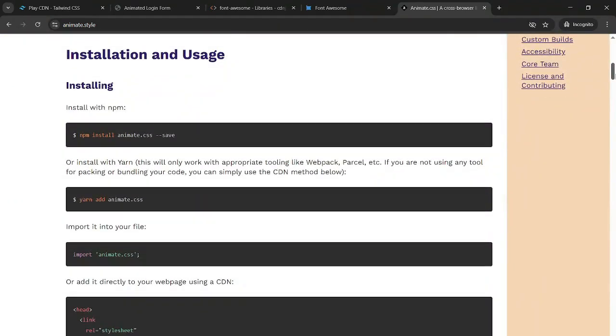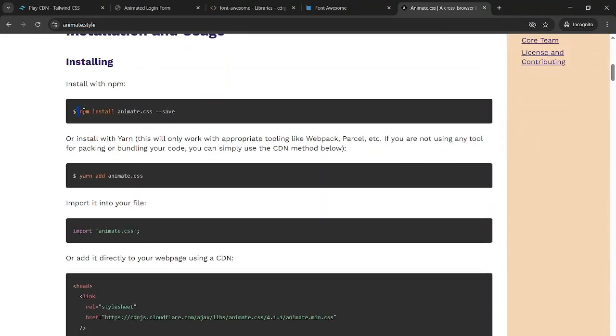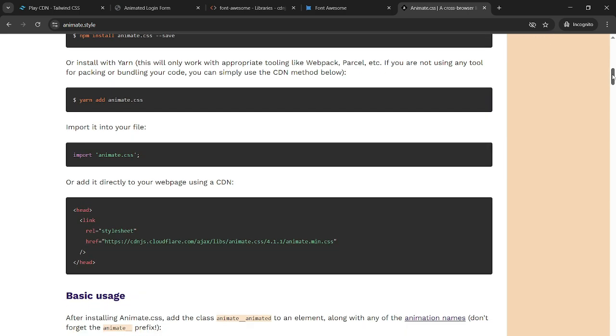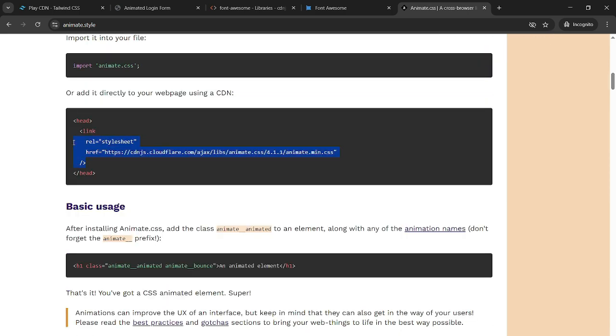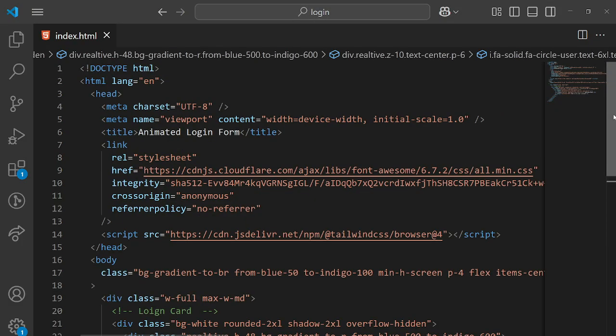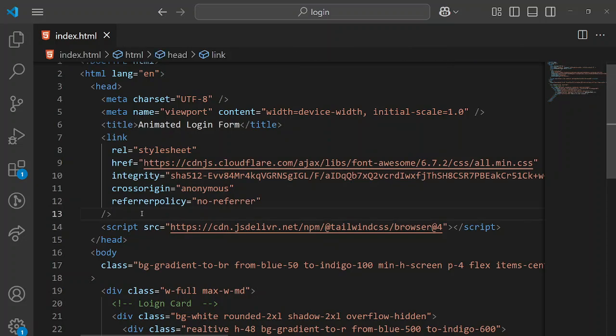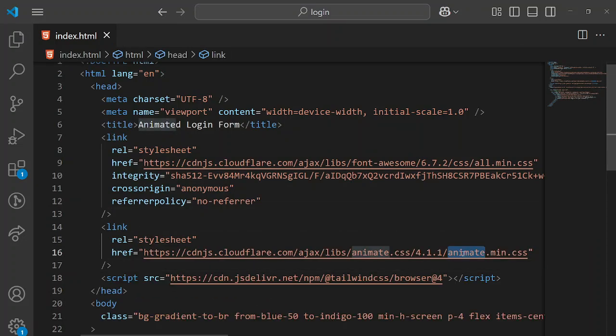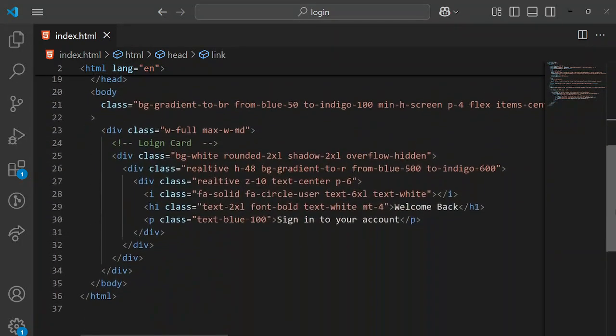So if I come down, you can see they are showing how to install this package. But I'm not going to install the package. I'm going to take this CDN. So for that, let's copy this link tag and let's go back to the VS Code. And after this link tag, let me paste it here. So you can see our animate.css library has been linked in our HTML file. So let's go back to the code.